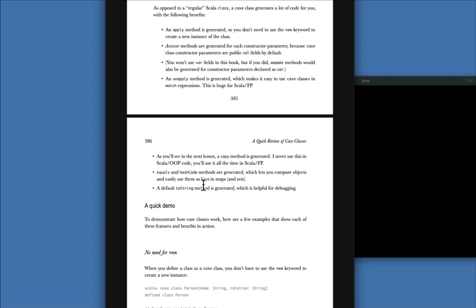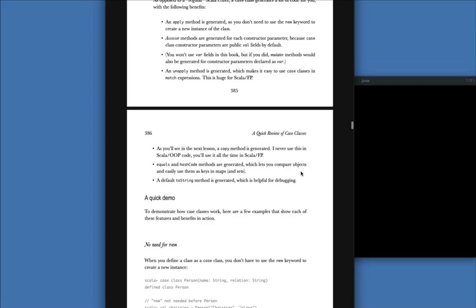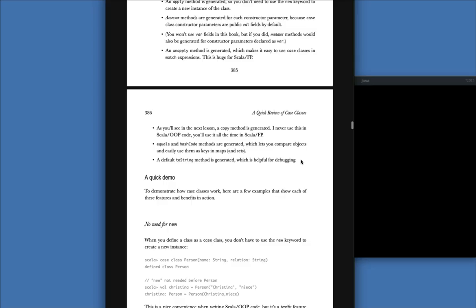A case class also has equals and hashCode methods generated for you automatically. And that lets you compare objects with equals and not equals, and also lets you use them as keys in things like maps and sets. Also, a default toString method is generated, and that is particularly helpful for debugging. There's actually a best practice to not rely on this for printing if you want to print to users. As a practical matter, it's really good when you first get started, and it's really helpful for debugging, but you should never rely on the toString method when you're printing information for users, for example.